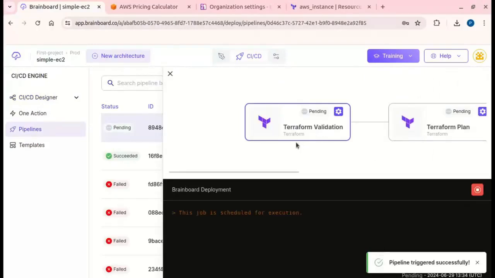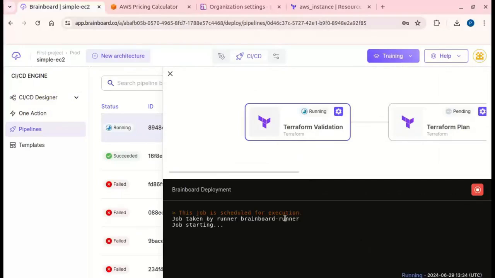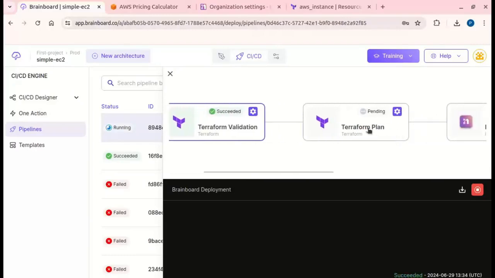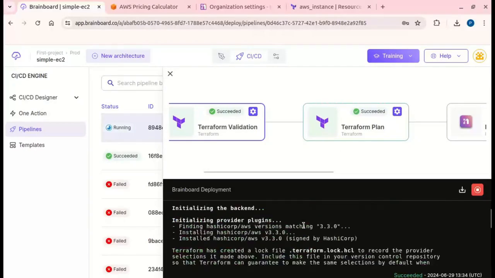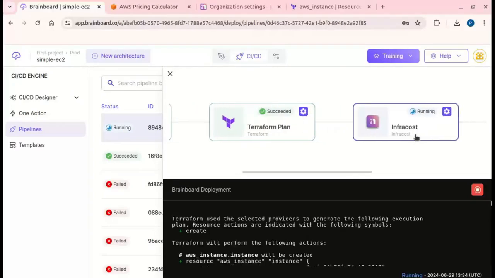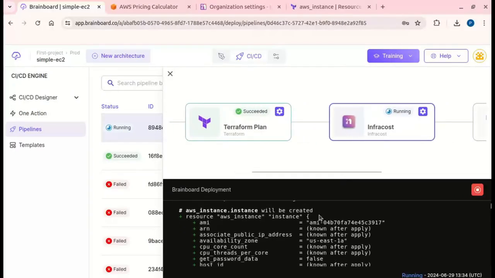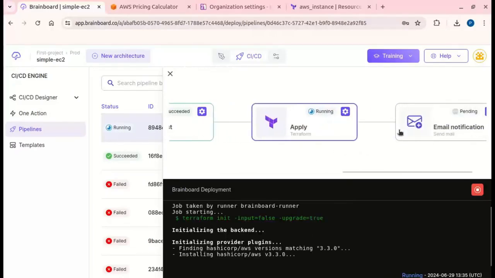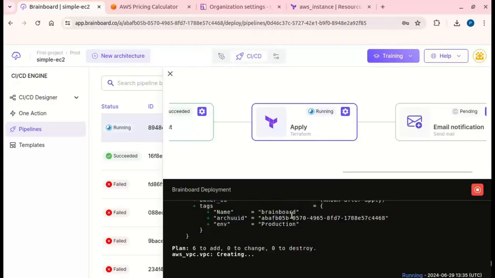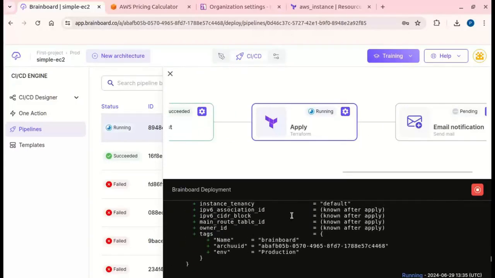First it is doing Terraform validation. It's running now. It's done. Terraform validation is done. Coming to the Terraform file, we can see the output also, and we can download the log also. Now the Terraform plan is executing, so we can see what things are going to be created. Yeah, this will discuss the infra cost. Infra cost is also done. So Terraform apply is doing now.